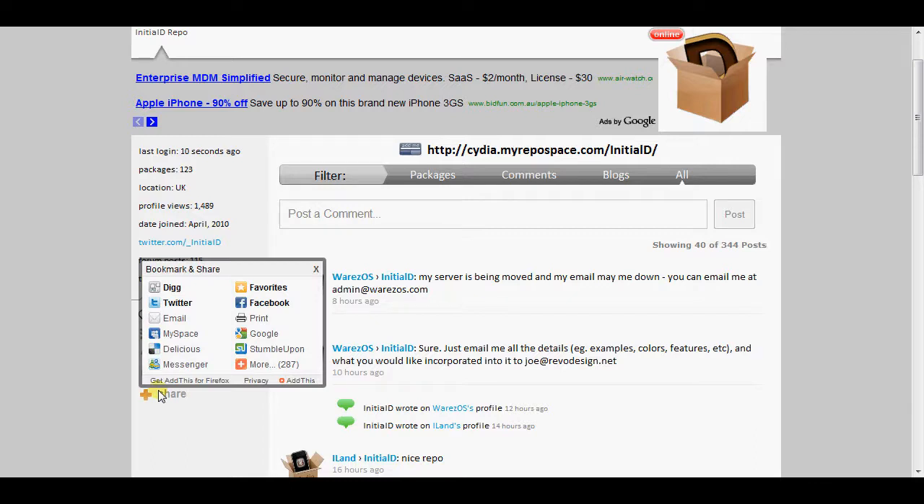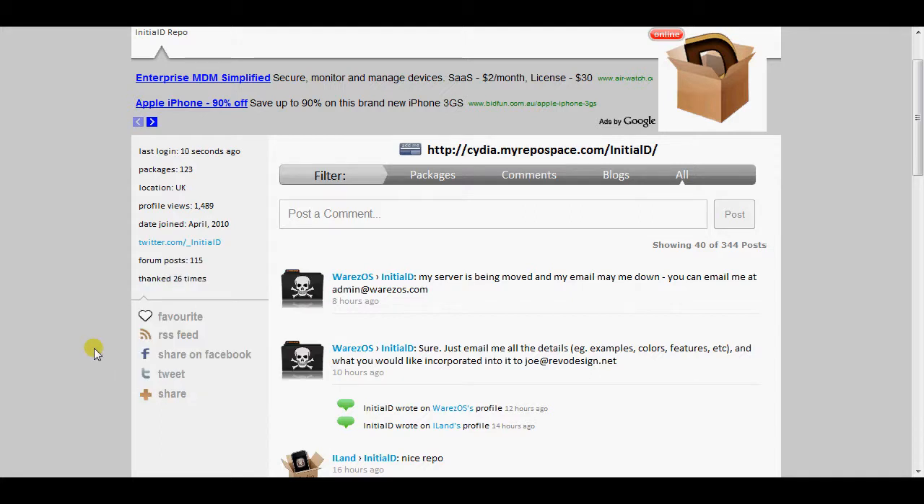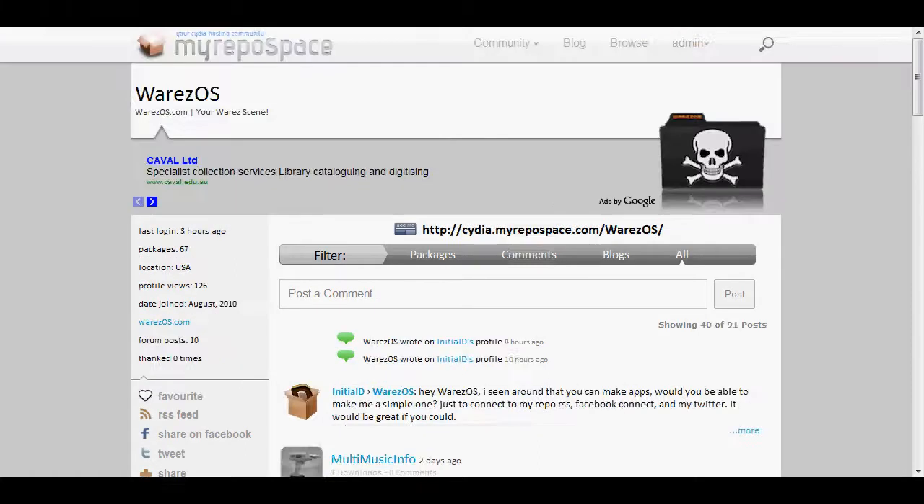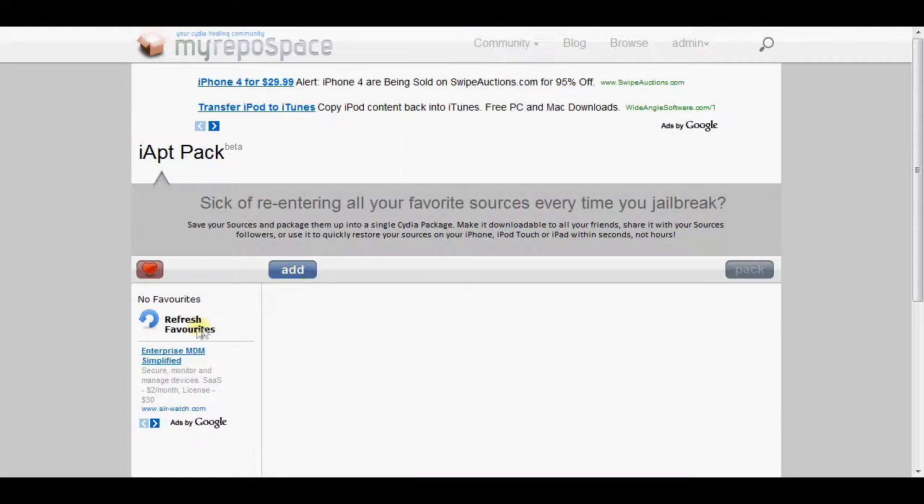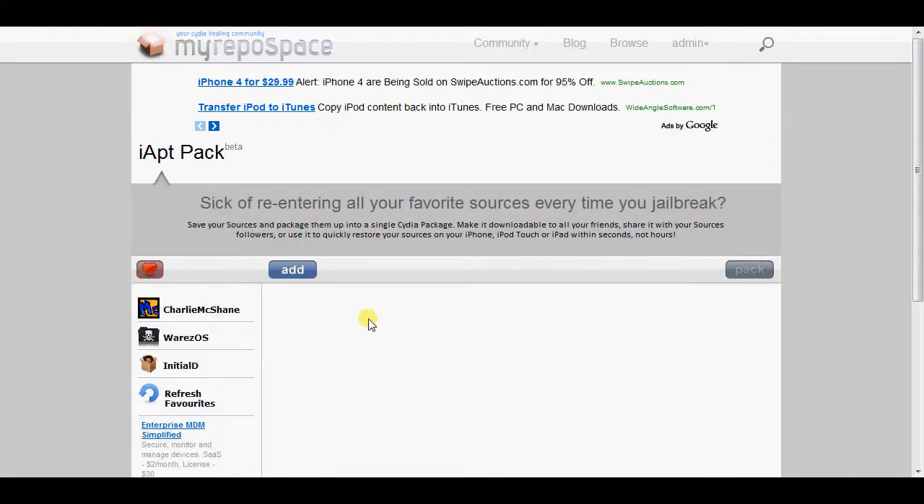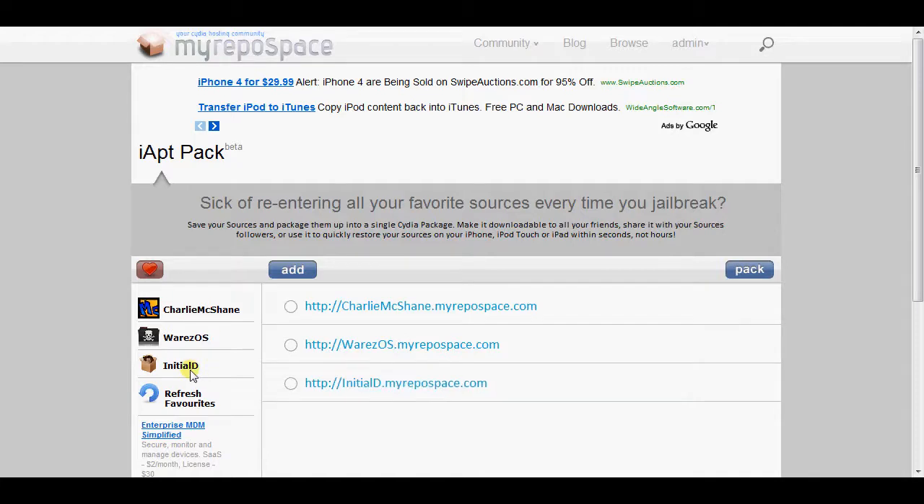Now, the share button's great because it collects all your recently bookmarked and social network sites, and it shows it to you. But what I'm going to focus on is favorite. So, if you go ahead and click favorite, it takes a couple seconds, and bam, they're in your favorites. I'm going into a couple of other sources just to demonstrate, and I'm going to click refresh sources back in iAptPack. Now as you can see, these are all my favorite sources, and if I want to add them into my iAptPack, I just click on them. It's as easy as that.